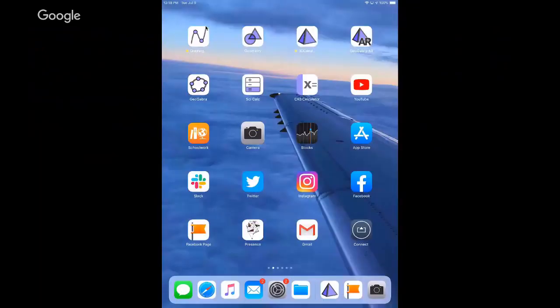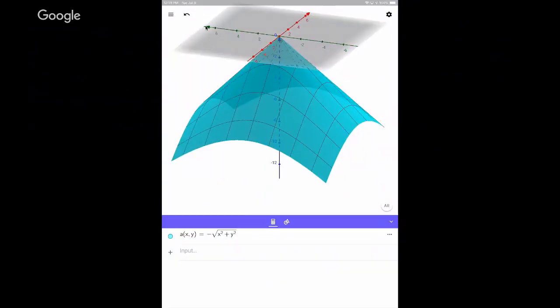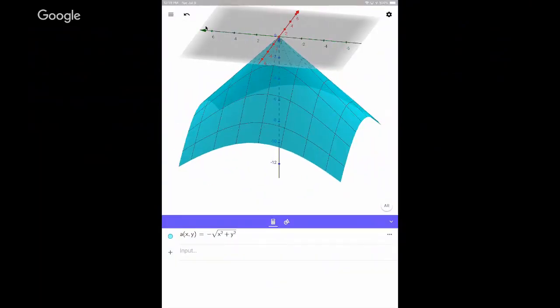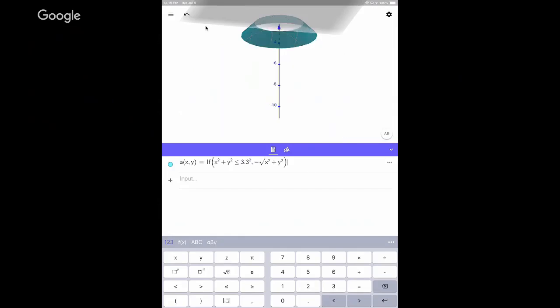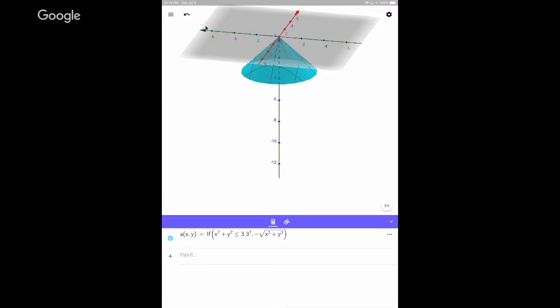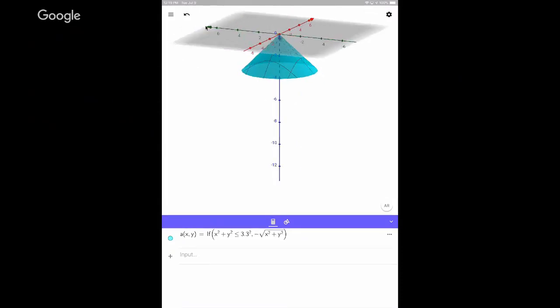Now in Algebra 1, we talk about restricting the domain of a function where y is a function of x. But in this case, z is a function of x and y. So if I put x squared plus y squared less than or equal to, what was the radius again? 3.3 squared. You see what I mean? In this case, notice how interesting that looks. It actually trimmed it off.